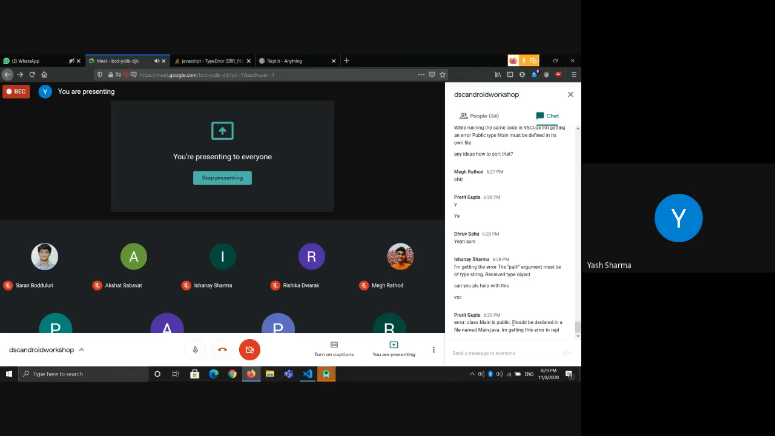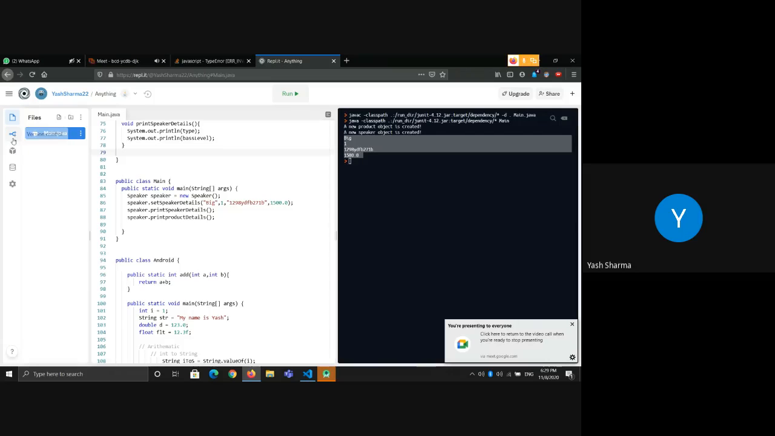Class main is public, should be declared in a file named main.java. I'm getting this error in REPL. So that's why I told you, this is the main class, and the name of the file is main, the class is also main. So that's why it runs.